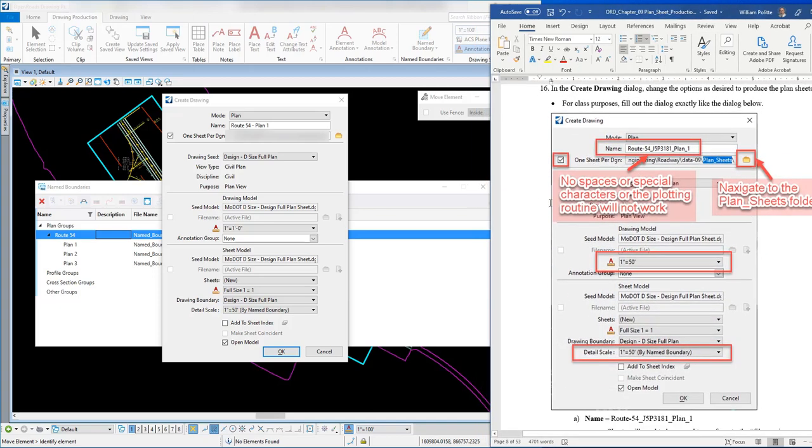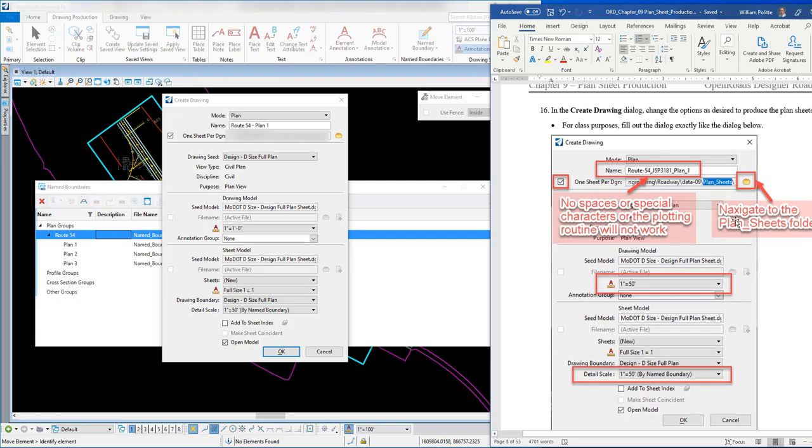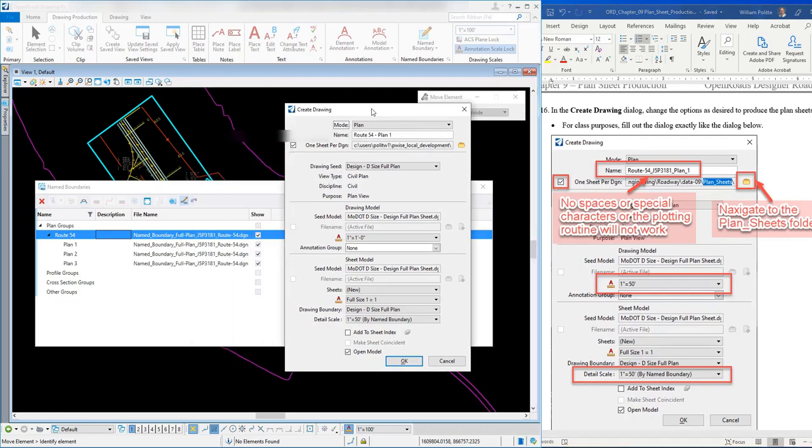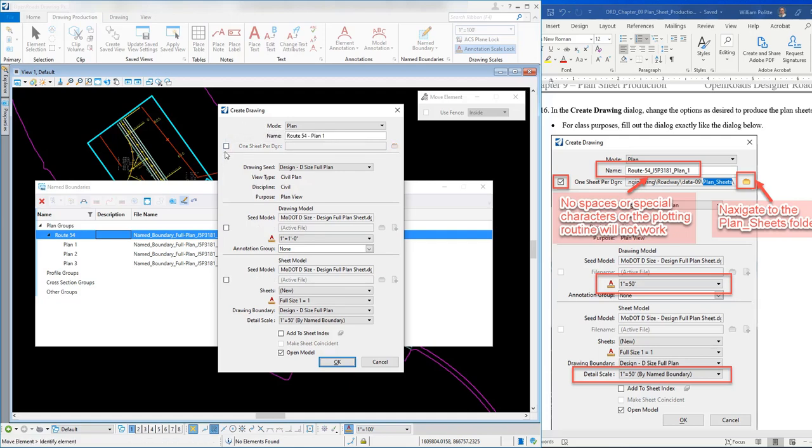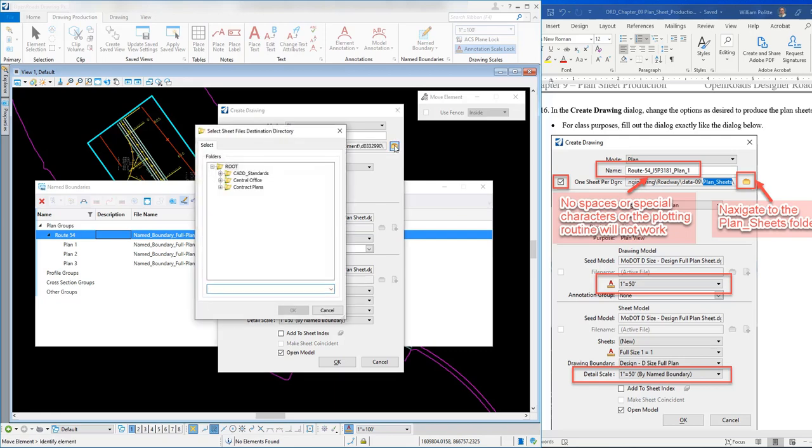Step 16, you can see there's a lot of stuff over here that I've got highlighted and marked. The first thing you want to do is make sure that this is selected. We want one sheet per DGN. If this is unchecked, it will create models of all your plan sheets. So we want to make individual DGN files. Then I'm going to navigate to the plan sheet folder, because right now it's going to go to wherever I got this. So I'm going to say browse, and I'm going to have to navigate to where I'm at.